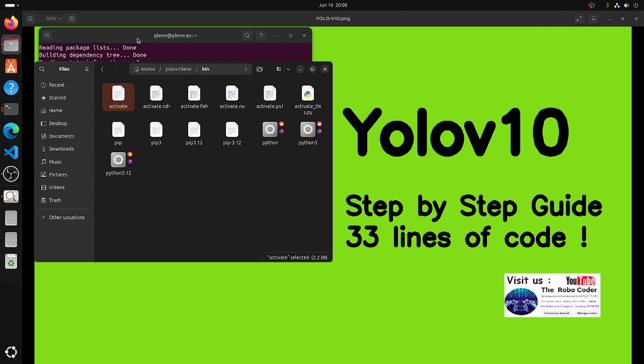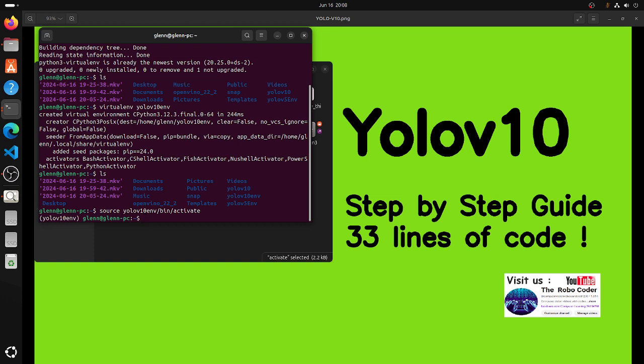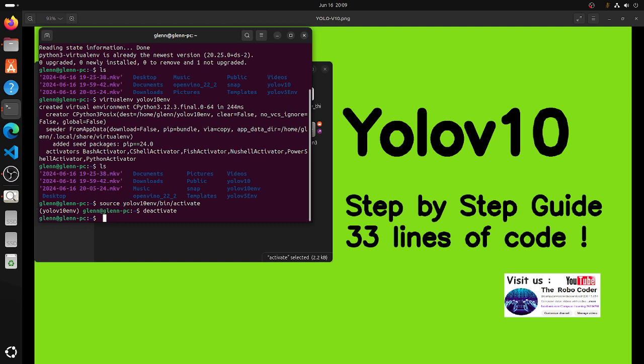Open your terminal and type source yolov10env/bin/activate and hit enter, to activate our isolated YOLOv10 environment. The environment is successfully activated when you see this. All package installations via pip will only be installed in this environment. To deactivate the environment, just type deactivate and hit enter. Let's activate it again and start to install the required packages.